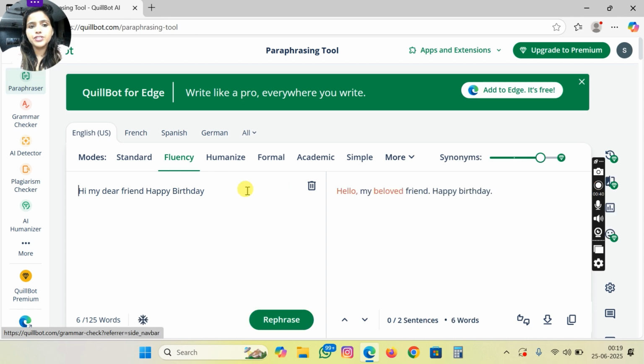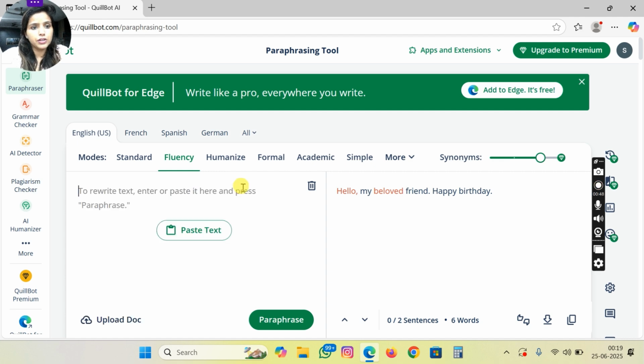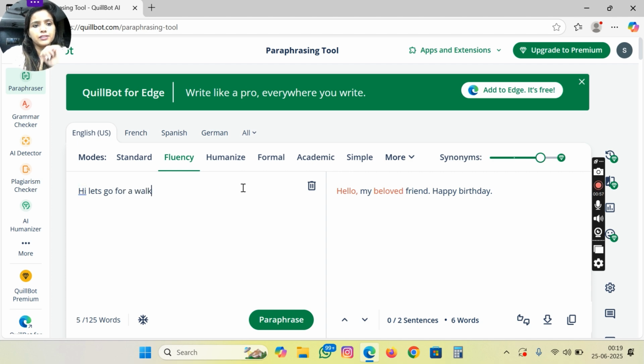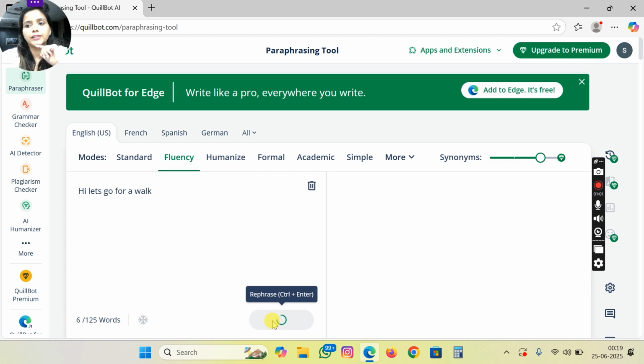So whatever text you want to change, you have to paste it here, or you can type it here by yourself also. Like I'm writing, hi, let's go for a walk. So if I will click on paraphrase, on the right side you will see a new version of your sentence rewritten in different way but with the same meaning, like hello, let's go for a walk.